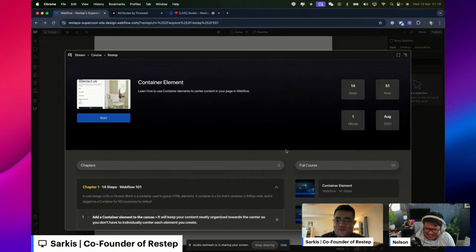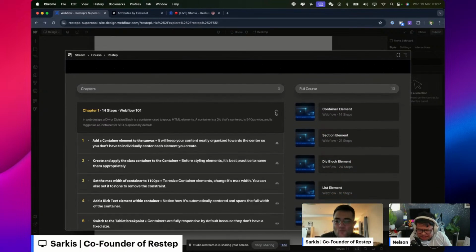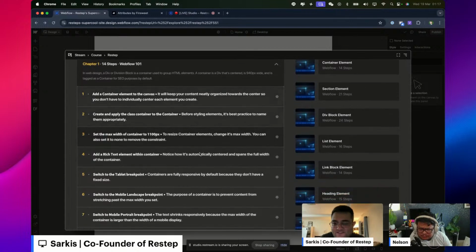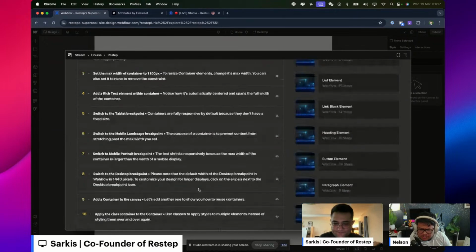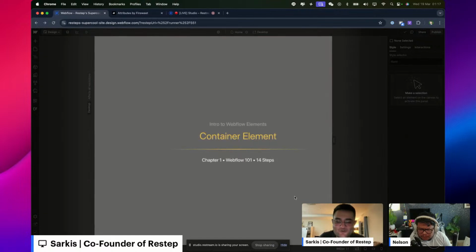Before we even jump into this course, Nelson, you can actually scroll down and open up this chapter. In this case, the whole course is just one chapter. It has 14 steps and gives you a little overview. Before you even start, you can see a description of every single step, to give you full context of where you're about to go. This is amazing for documentation. Now we all know that the best way to learn isn't by reading, it's by doing. Or in this case, having it done for you.